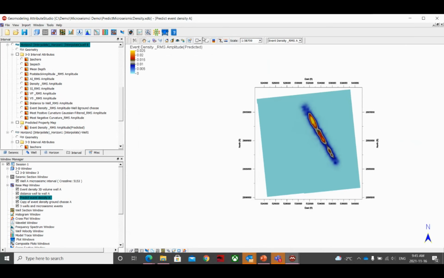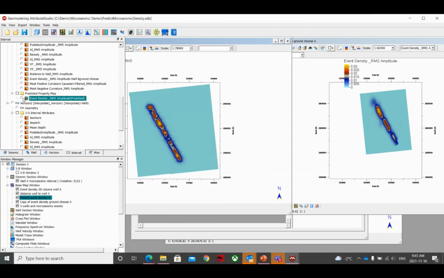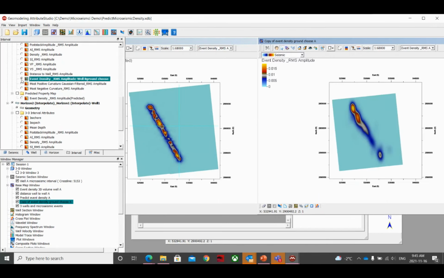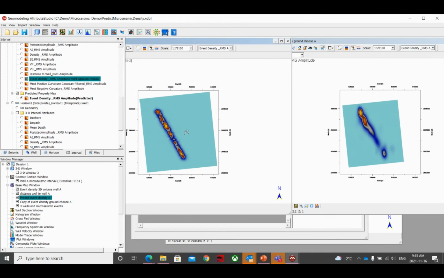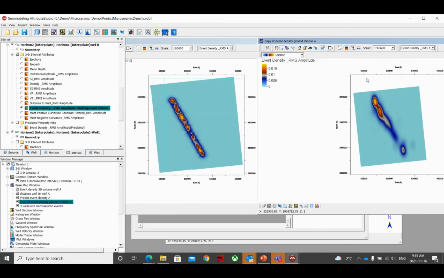So here, this is the result. And you can see at the left, this is the predicted event density on another well B, and on the right, this is the ground truth, because we know the event density on well B, and I calculated the event density on well B to compare it with the predicted.